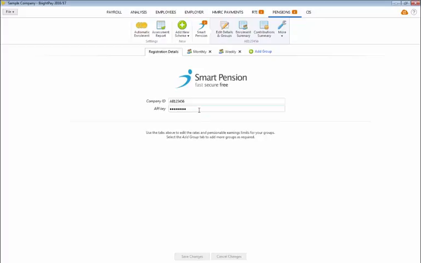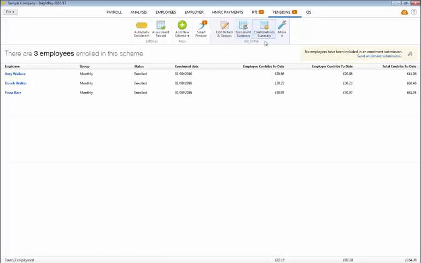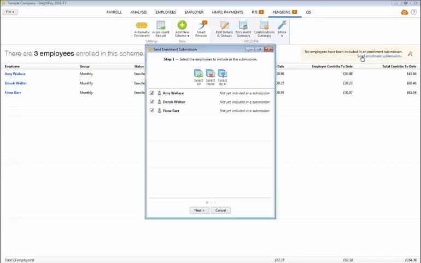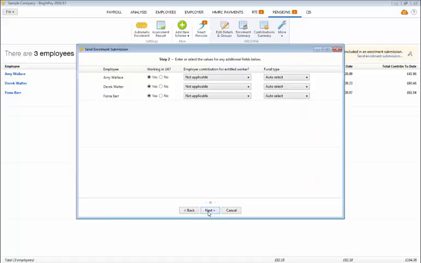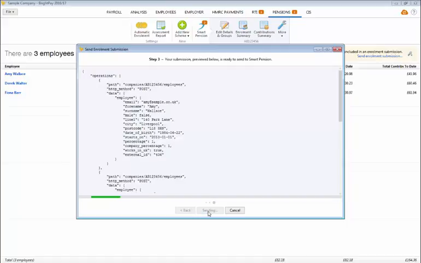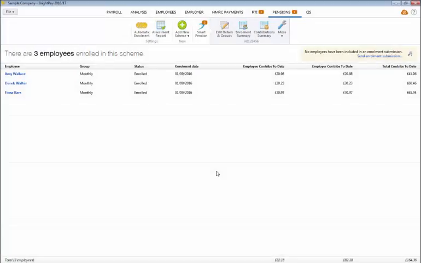To submit your enrolment file using API, select Enrolment Summary and click Send Enrolment Submission. At step 1, select the employees you wish to include in your enrolment file, and at step 2, enter or select the values for any additional fields. Then, at step 3, simply click Send Now to submit your enrolment files into Smart Pension.